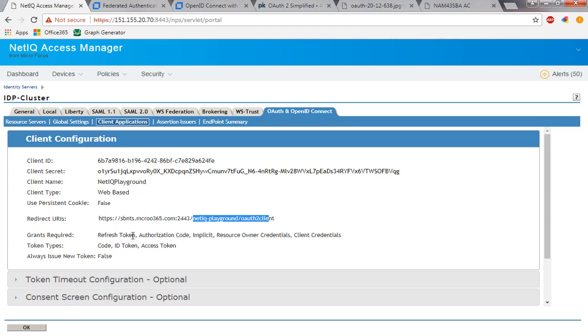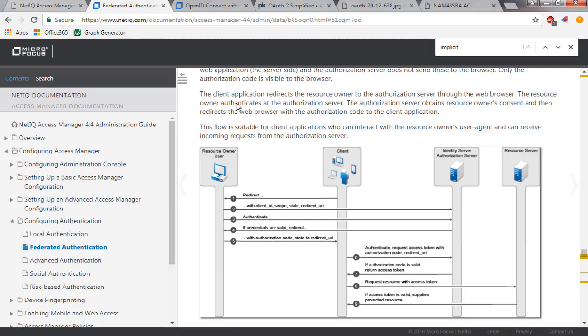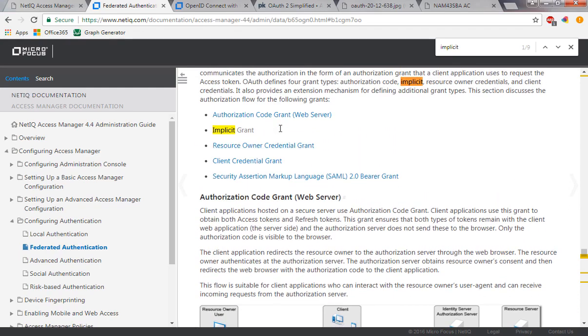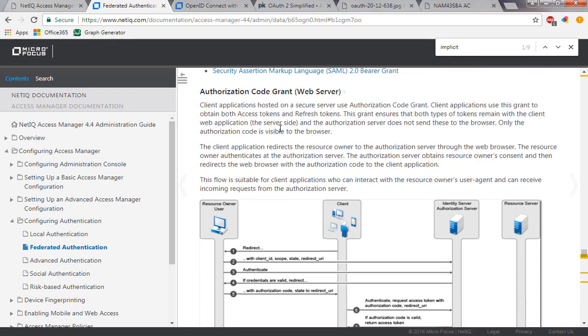For the grants required, I'm going to specify everything. As part of this demo, we'll demo all these: the authorization code, the implicit flow, resource owner credentials, and the client credentials. Information on all these flows is available within the NAM documentation, where you've got the various flows and grant types. There are obviously differences between the various grant types, but ultimately the goal of each is to get an access token, which has some information associated with the user scope, so what the user theoretically has access to, before you can pass that on to a back-end server.